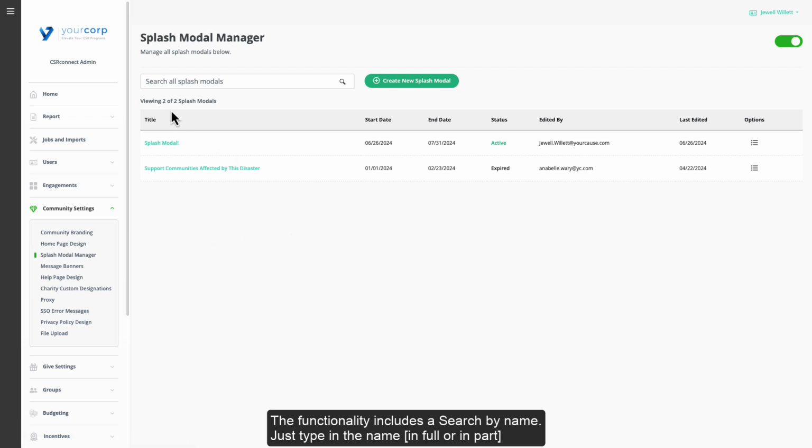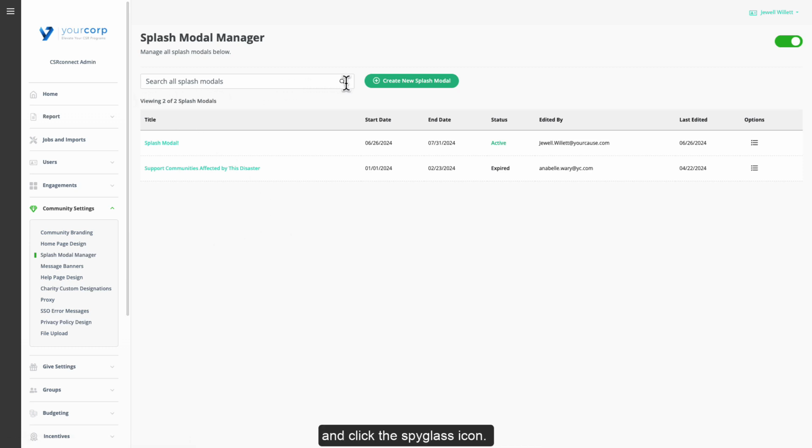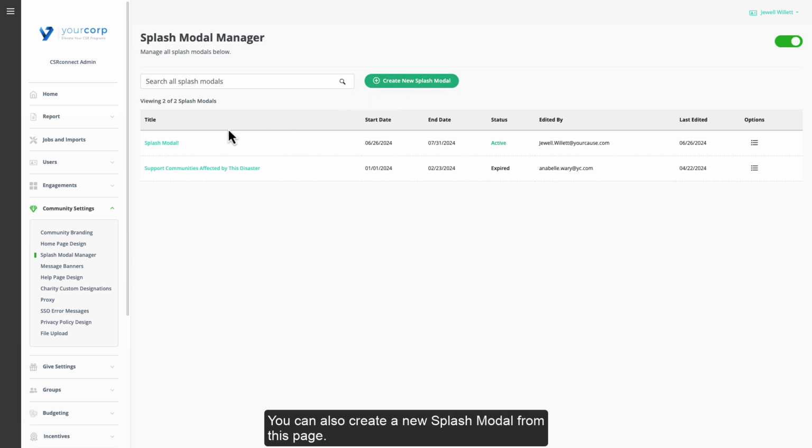The functionality includes a search by name. Just type in the name and click the spyglass icon. You can also create a new splash modal from this page.